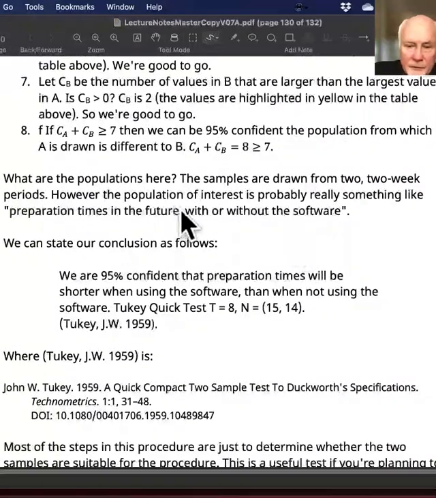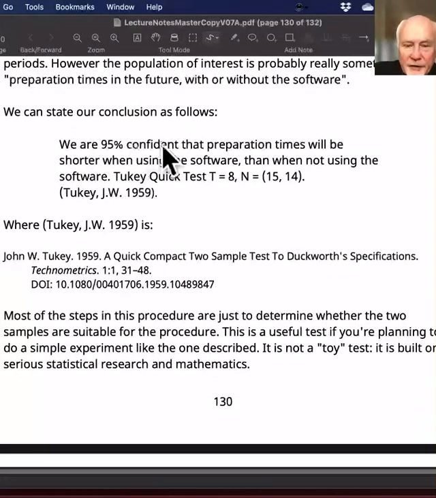Now we've talked about the populations here. This is my statement of it. We're 95% confident that preparation times will be shorter when using the software than when not using the software. And we can do this little thing that people do in scientific journal articles. We can say what test we used and give some numbers, and a citation. So Tukey quick test, T equals 8, N equals 15 and 14, that's the two sample sizes, and then we give a reference. And that's the reference there. It's a 1959 paper by John Tukey.